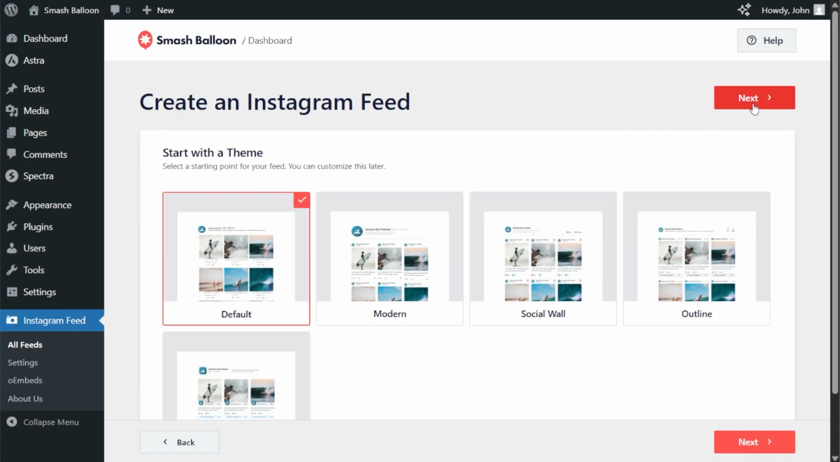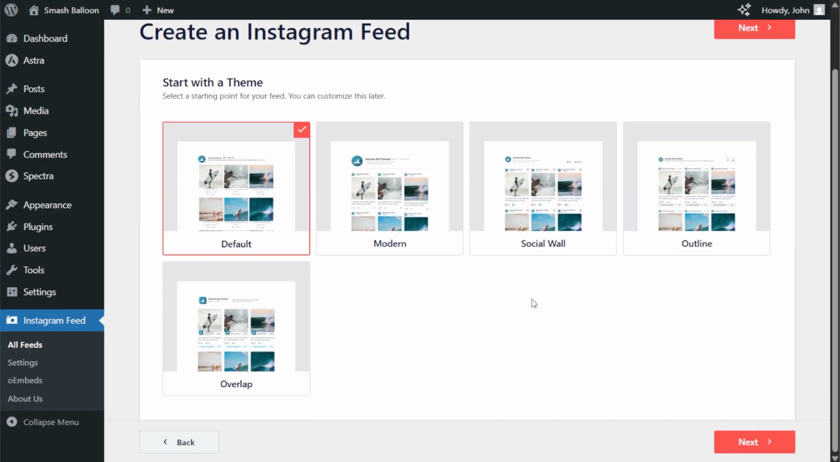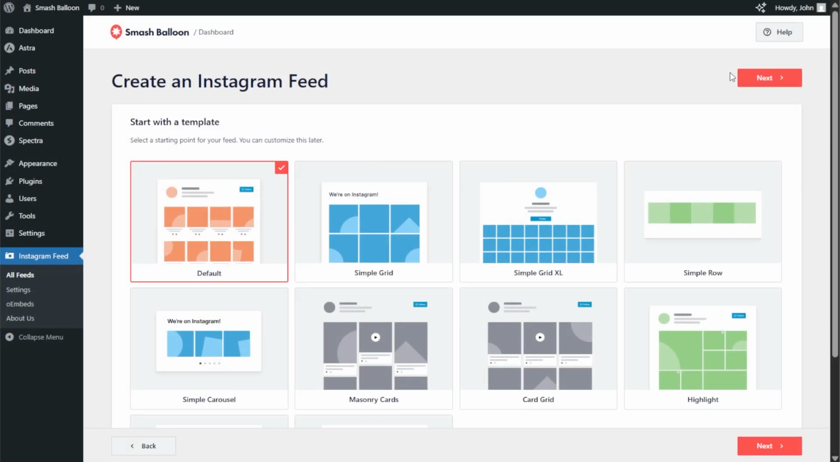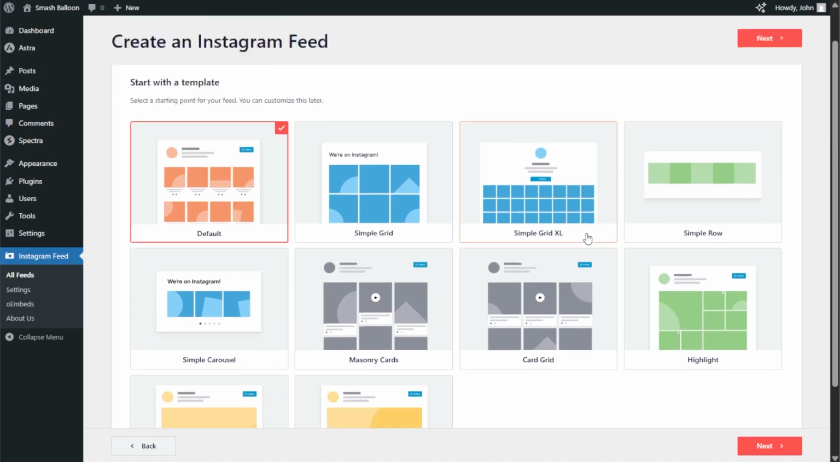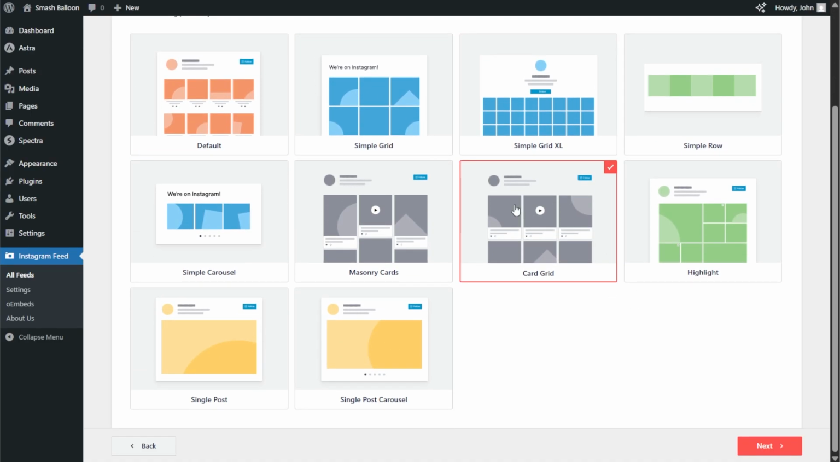On this step, we'll have to select a theme for the design of our Instagram feed. We have options like the default, modern, social wall, outline, and overlap. For this demonstration, let's go with the modern one. Once selected, click Next. Now for the final step of creating our Instagram feed, selecting a template for the layout of our feed. You can choose from options like the default, Simple Grid XL, and more. Let's continue with the card grid, this one here, and once selected, we can click Next.